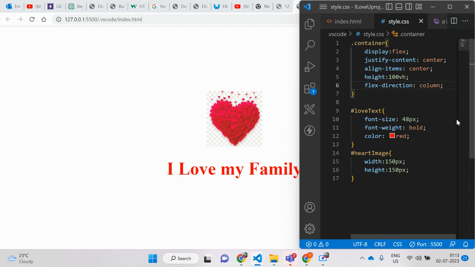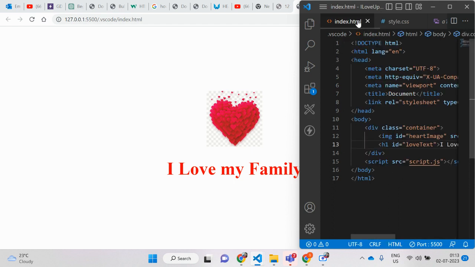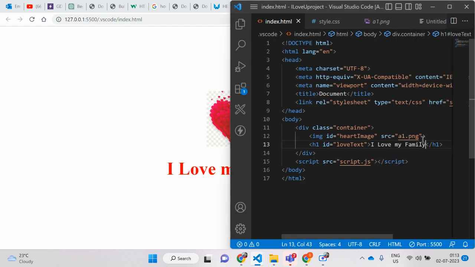Now I am going to apply animation. I want to apply animation on this image and this text. First I will apply it on this image. The image ID is heart image, right? This is the image ID where I keep the link of the image, and that ID is heart image. So come to the CSS file, copy this one.